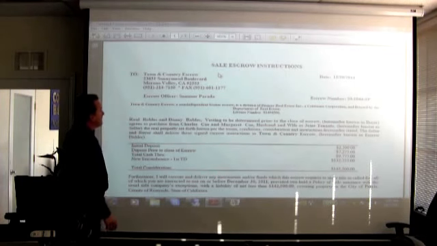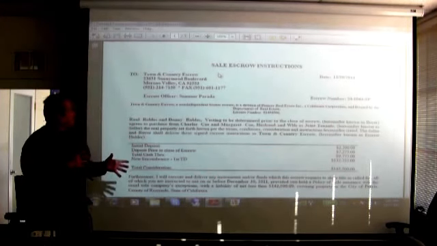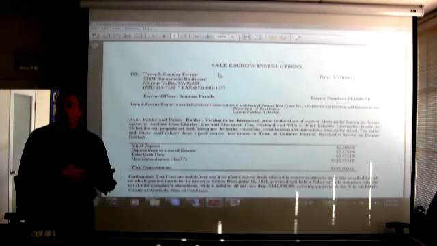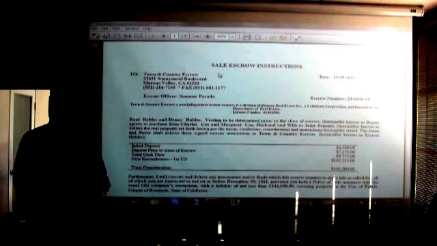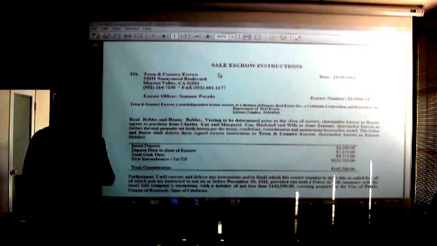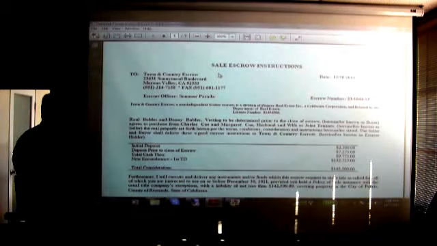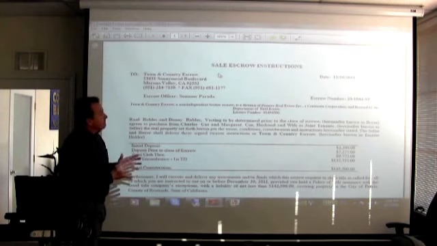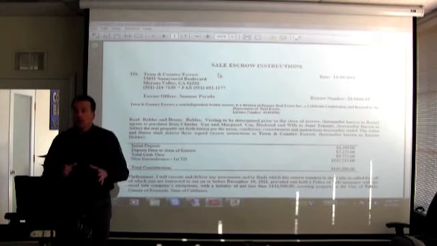Summer's our escrow officer, which, by the way, speaking of tying into the way we ended yesterday's class on presenting offers, if you are not developing close relationships with the escrow officer you're doing business with, and their assistants and their receptionists and all the rest of that, you're missing out, okay?